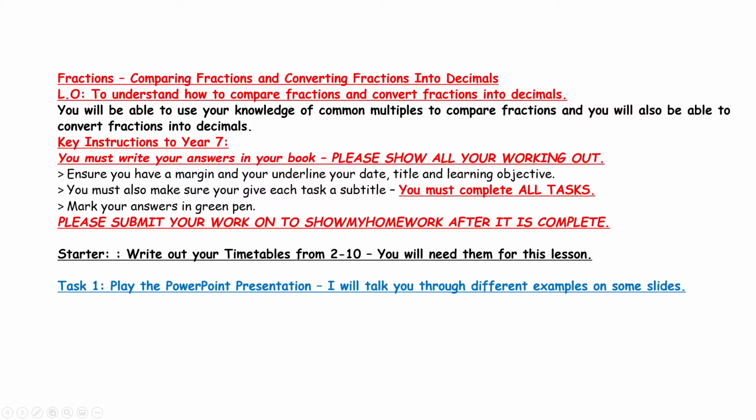Right, within this lesson, year seven, you need to show your working out where possible. You also need to complete all the tasks that are set out within this lesson. You're going to be comparing fractions, and you're also going to be converting fractions into decimals.